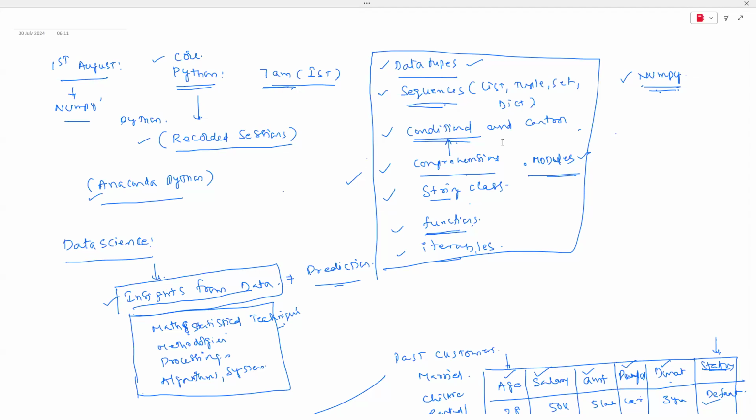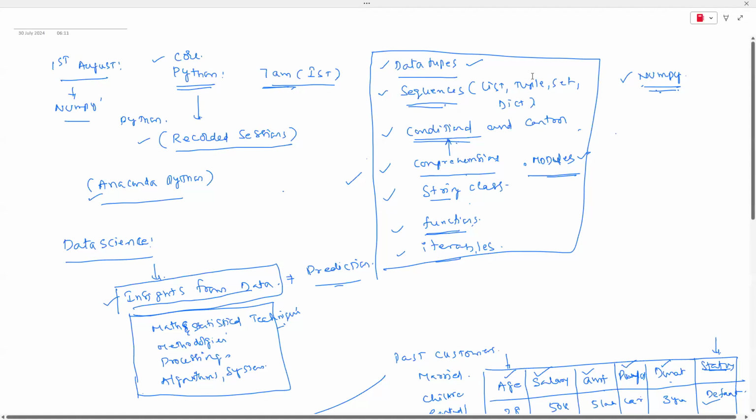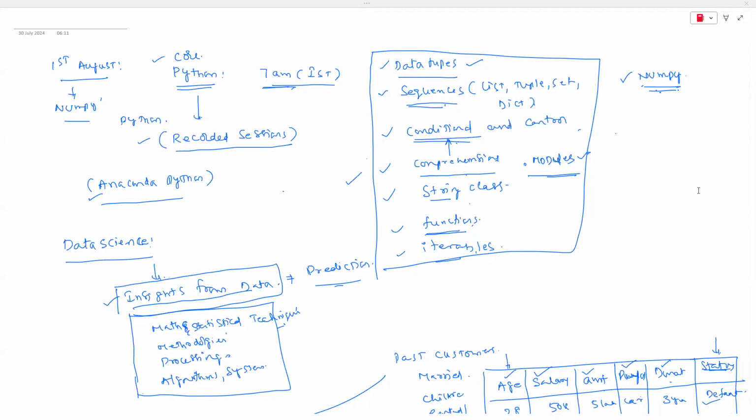Okay, topic wise, these are the 8 sessions, these are the 8 topics which we have covered. Okay, fine. Yes, any more, guys? Any questions? Yes, Yash?